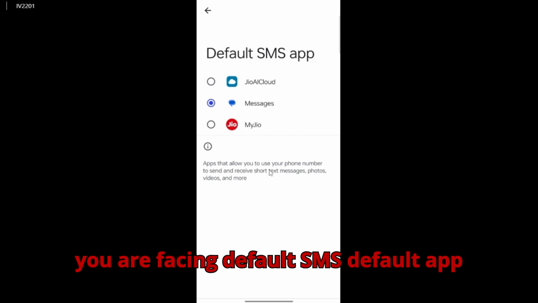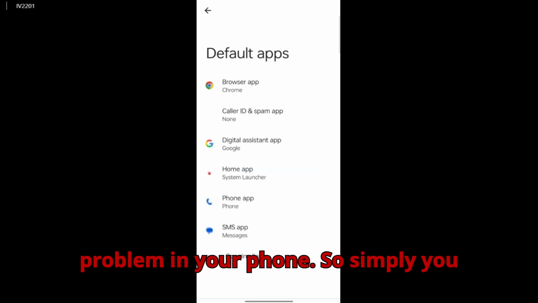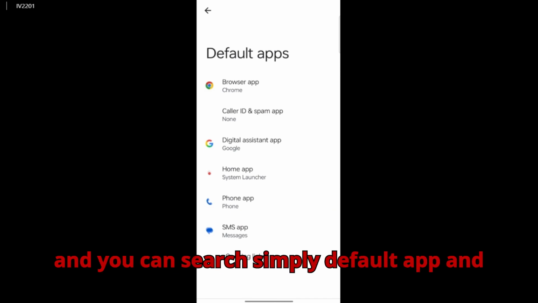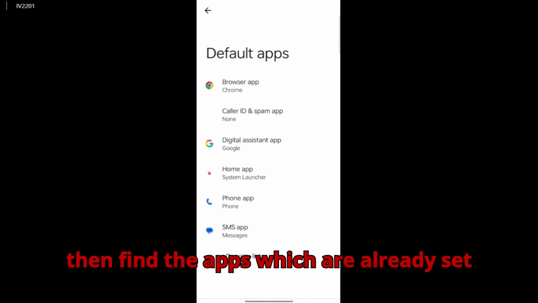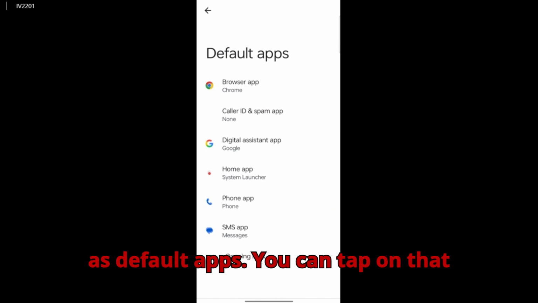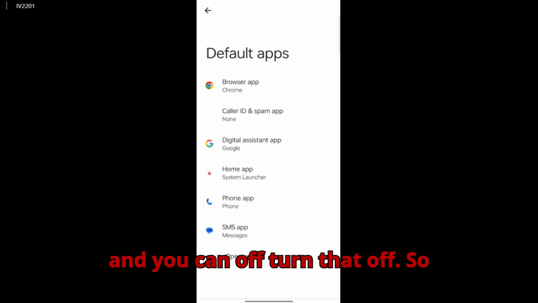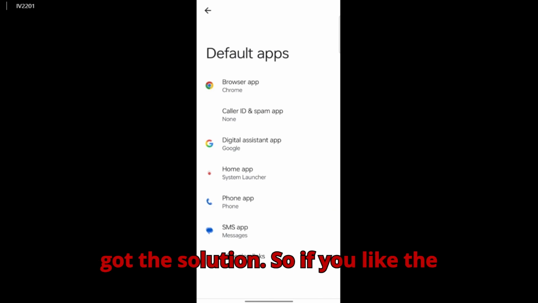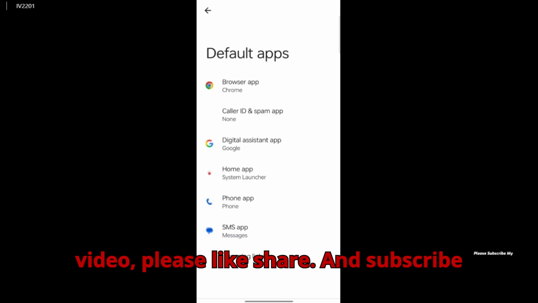So if you are facing a default SMS app problem in your phone, simply go through the settings option and search for default app, and then find the apps which are already set as default. You can tap on that and turn that off. So here I guess you got the answer, you got the solution.